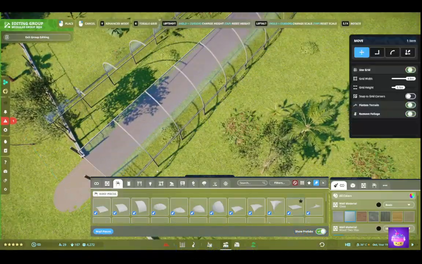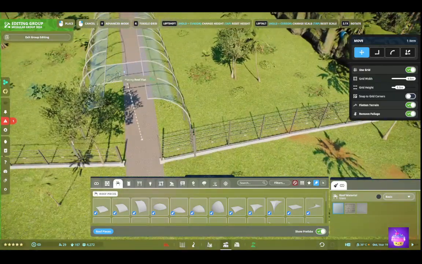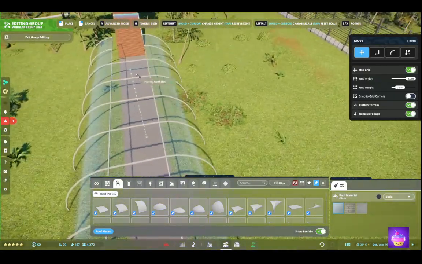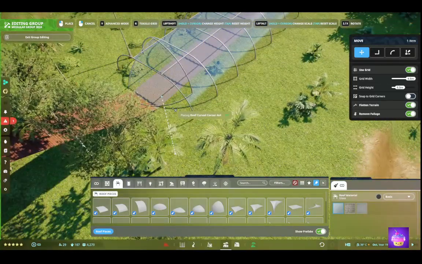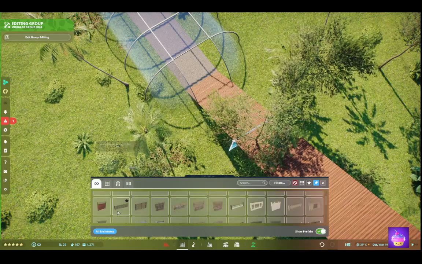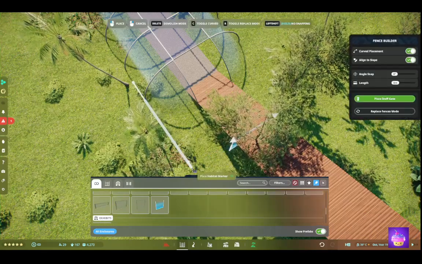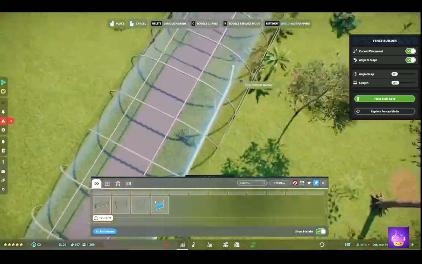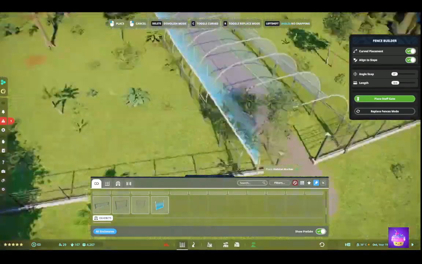Actually, I had fun doing this build because it was something different. It wasn't like I'm doing the same thing over and over again. I probably could have taken more time doing the actual exhibit itself, where the animals are, not the path and walkway. But oh well, what can I do other than take more time?